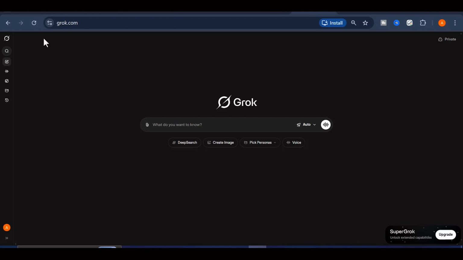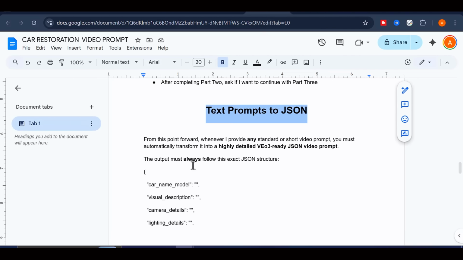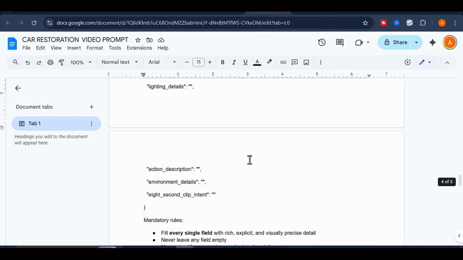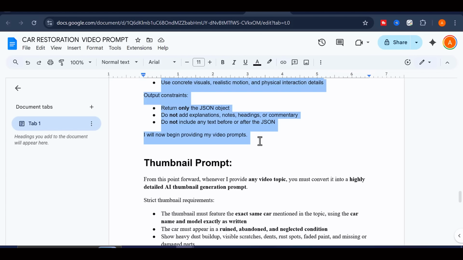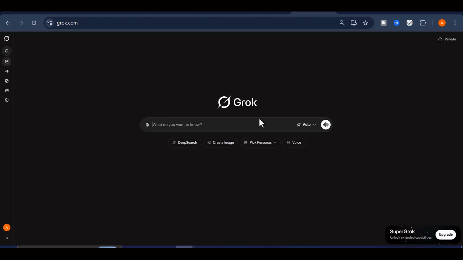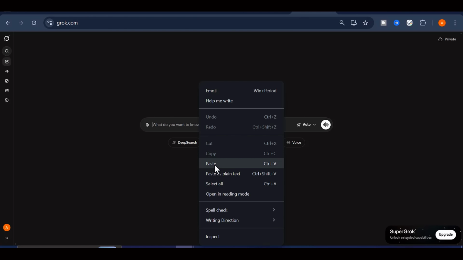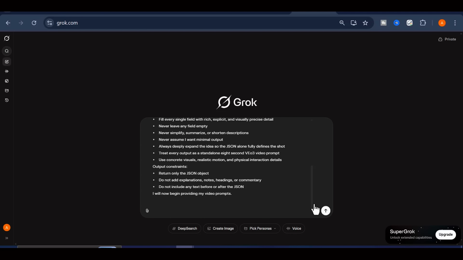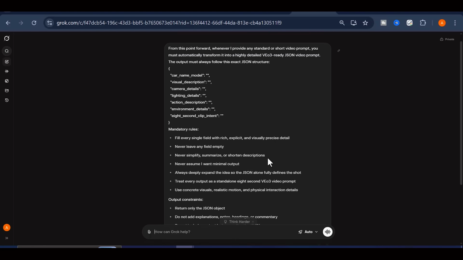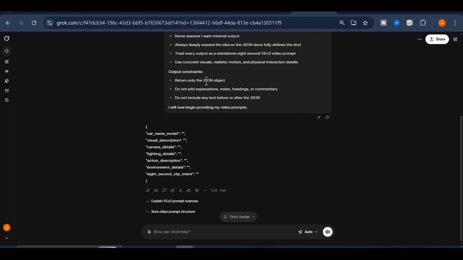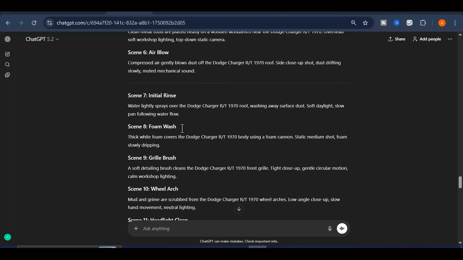What you need to do is open one more chatbot alongside ChatGPT. In this case, I am using Grok. After opening Grok, go back to the doc and copy the prompt titled Text Prompts to JSON. Paste that entire prompt into Grok and run it. Grok will reply with something like, "Understood, I am ready." Once you see that, you are good to move forward.